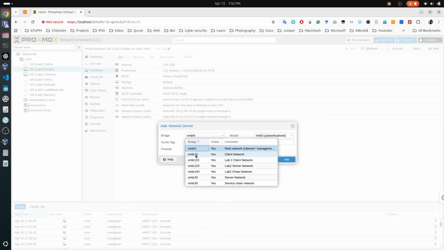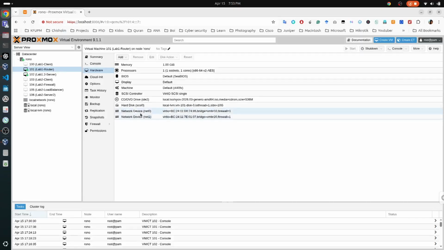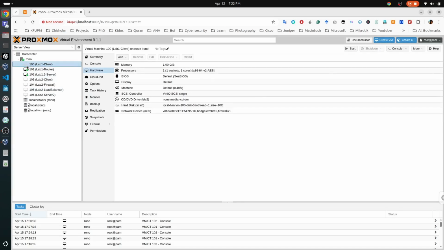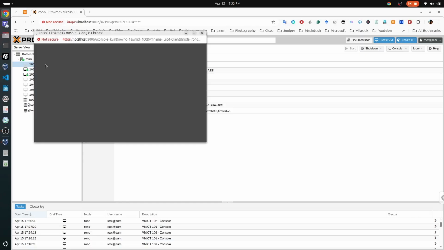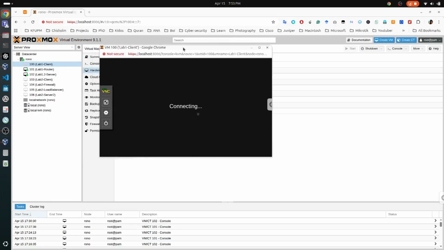And for the router, click add network device, and then I created here vmbr10 and vmbr20, and then I have mapped it like that for net0 and net1 interfaces. So that's how I added the network interfaces with the bridges. I created vmbr10 as net0 for the client, vmbr20 as net0 for the server, and 10 and 20 for the router, net0 and net1.